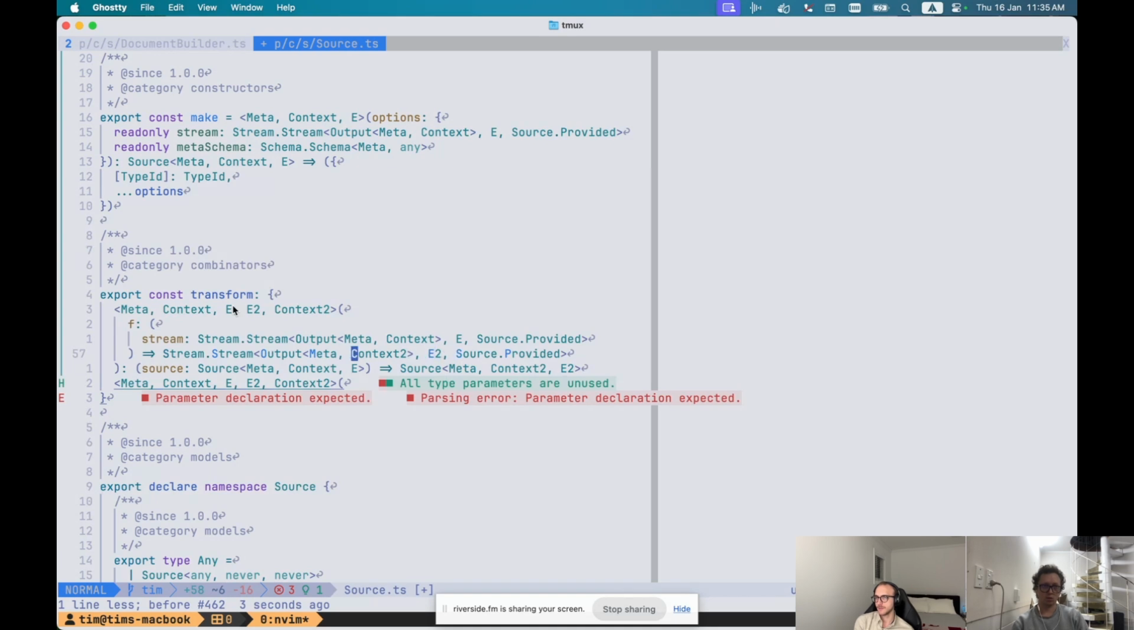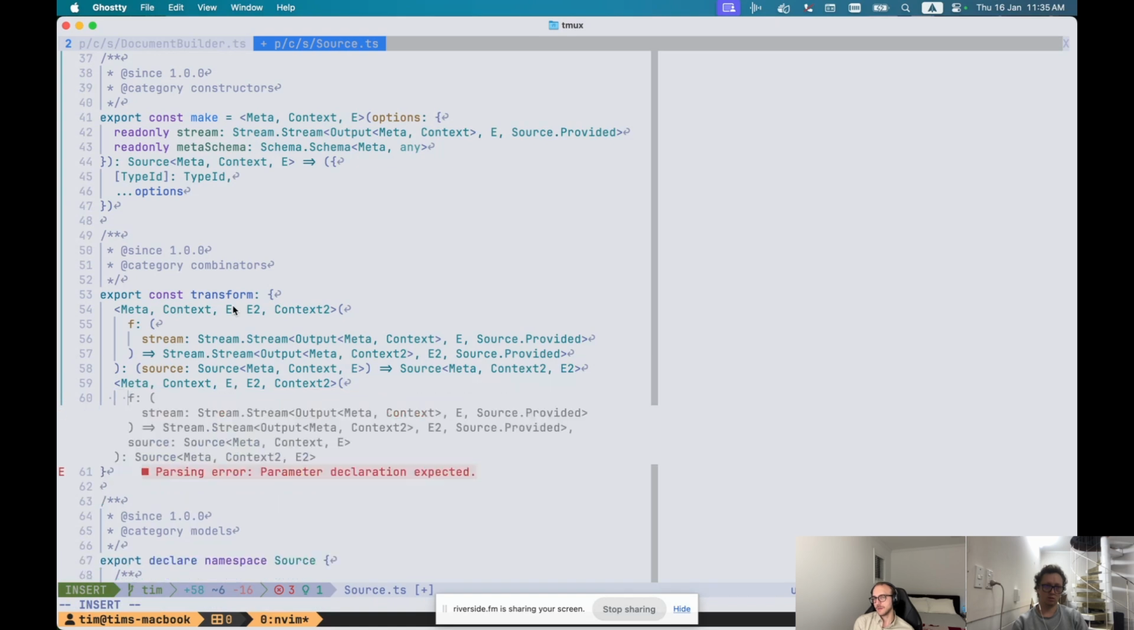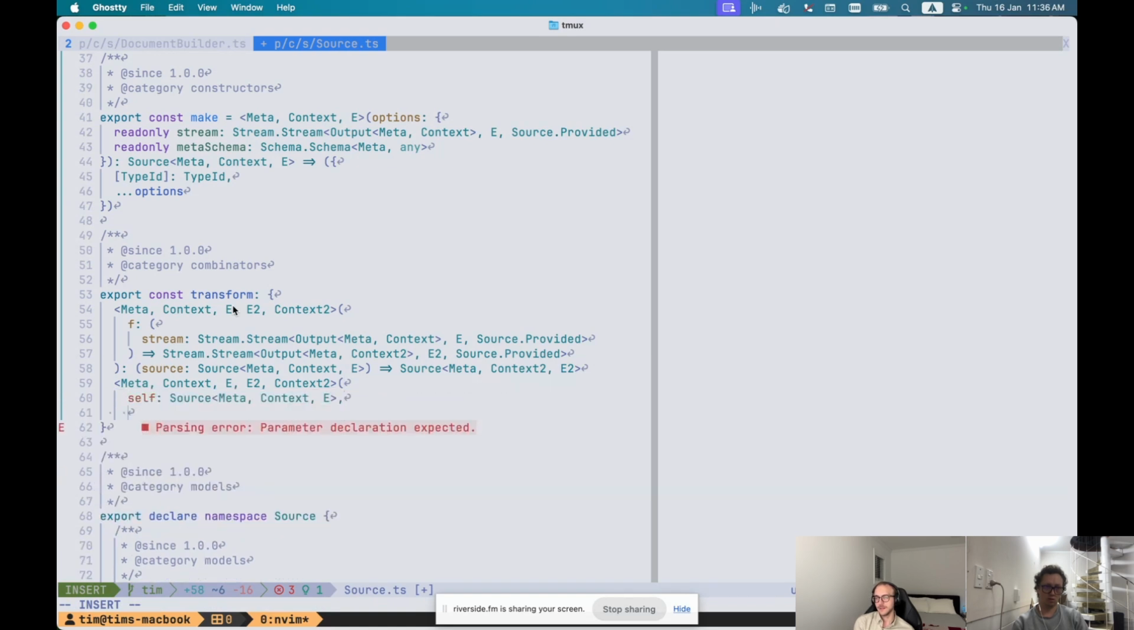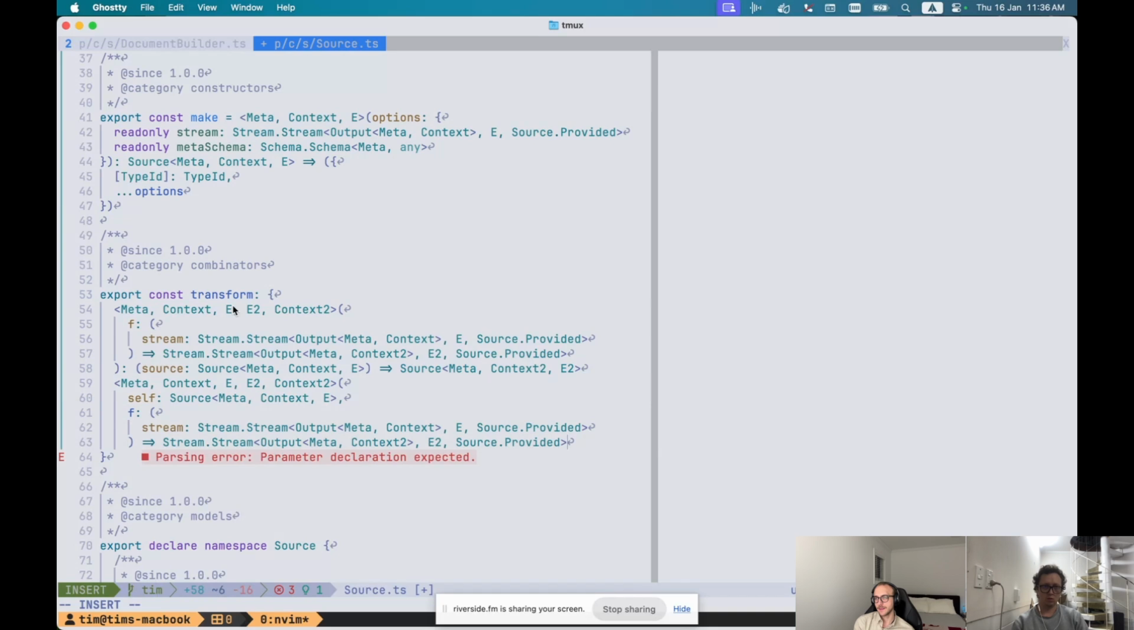For errors, so we're not capturing the output of the new stream. Yeah, that looks right. Should we not be merging errors then, at least? No, because you could catch an error in your transformation.